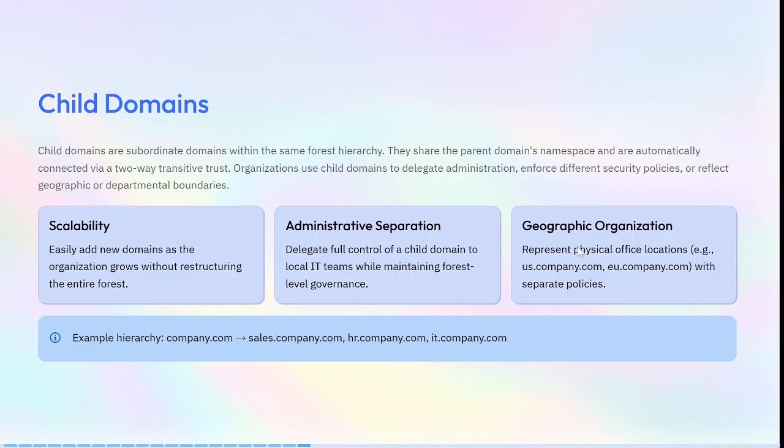Child domains are subordinate domains within the same forest hierarchy. They share the parent domain's namespace and are automatically connected via a two-way transitive trust. Organizations use child domains to delegate administration, enforce different security policies, or reflect geographic or departmental boundaries. Scalability: easily add new domains as the organization grows without restructuring the entire forest.